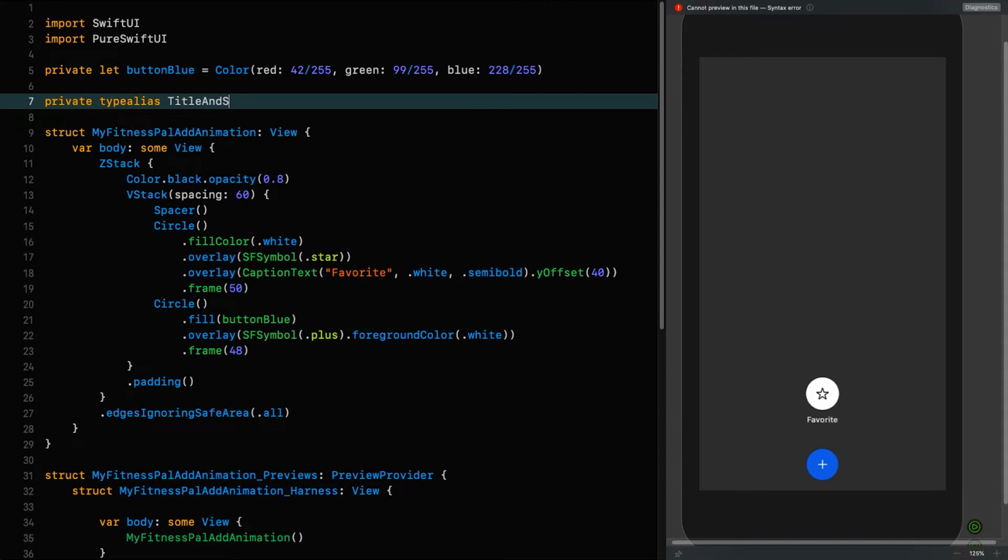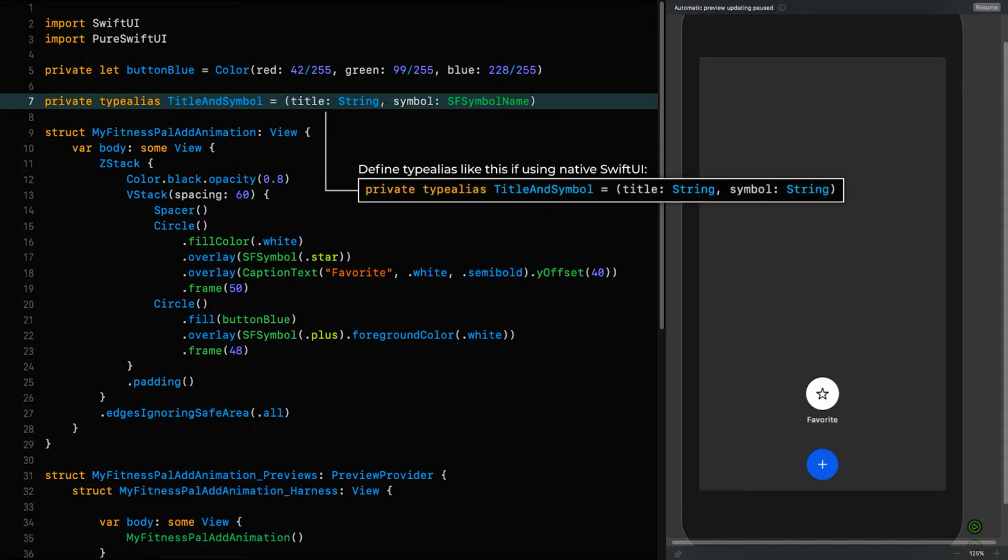Title and symbol. And that is going to be a tuple with a title of type string and a symbol of type SF symbol name. An SF symbol name is just the enum that drives the SF symbols in PureSwiftUI. So now we've got that, we can define our array.